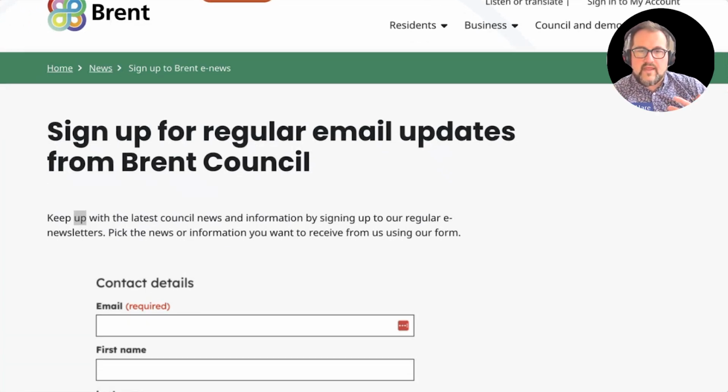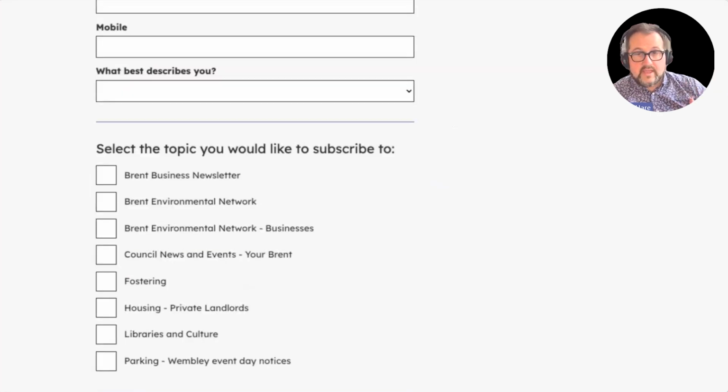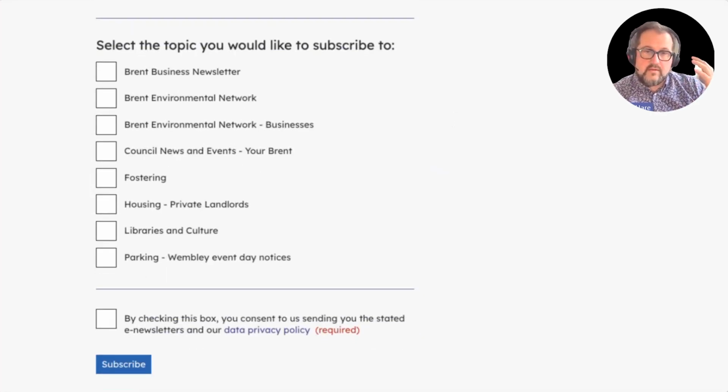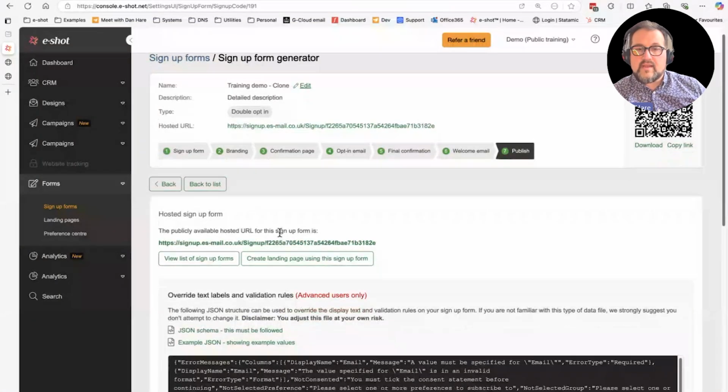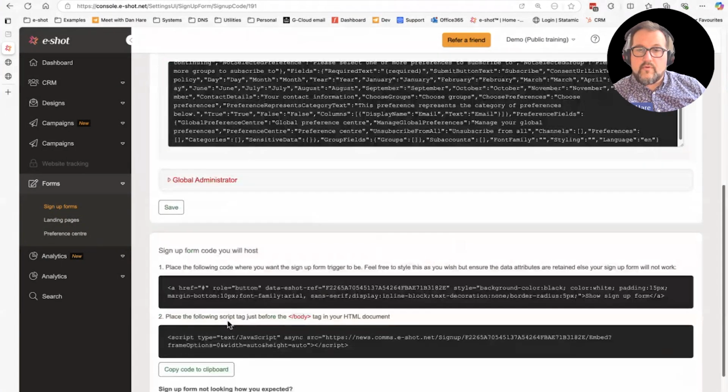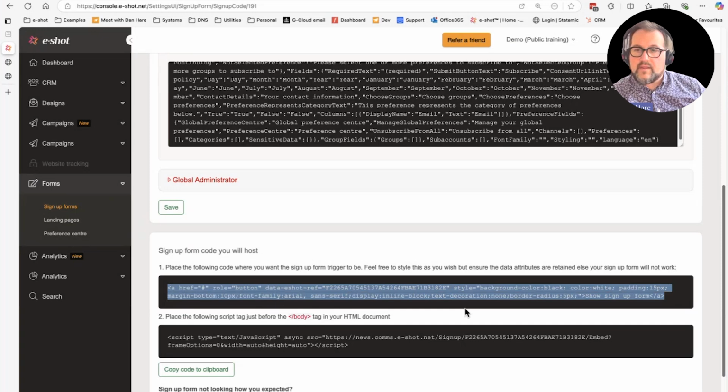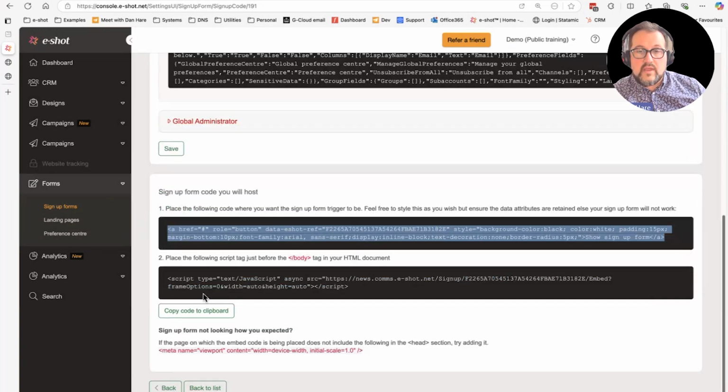And again, that's something which can be extensive or short. So that is from the technical perspective where it gets a little bit big and scary, because what you're then going to want is the embed code. Okay, so you've got the hosted URL, but then we've also got the sign up form code that you will host. I don't want to talk through this in any particular detail today, because what you need to do here really does vary depending on your website.